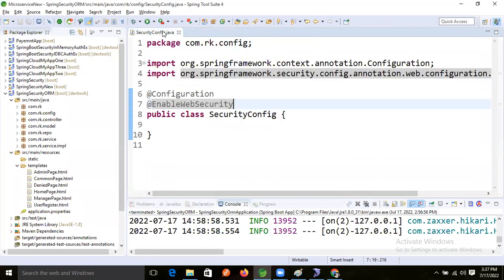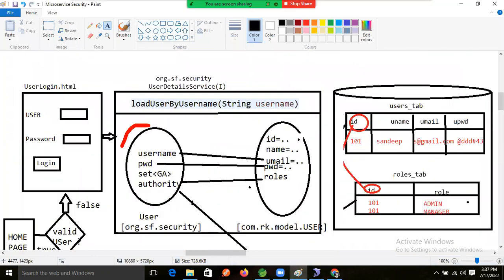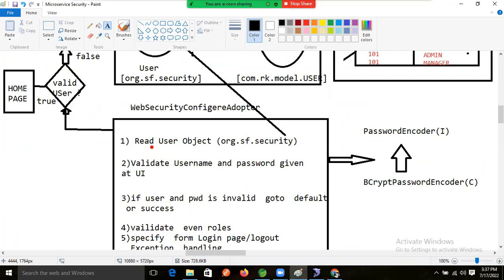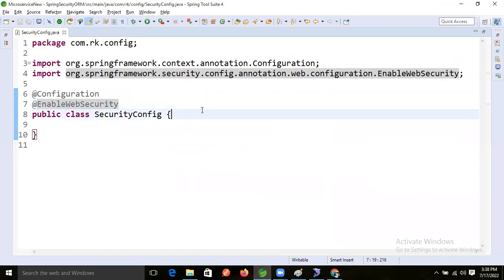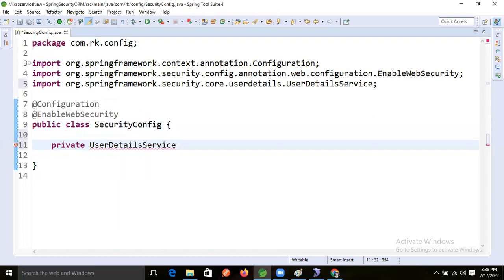So now come inside this one. First, we are going to use this user object here also, in our Spring adapter, because of that I took this symbol, friends, for reading sake. See, read user object. So how can we read the user object, friends? First we will take private UserDetailsService, user details service.